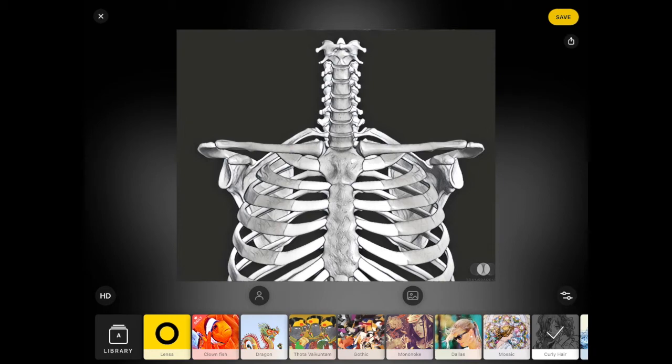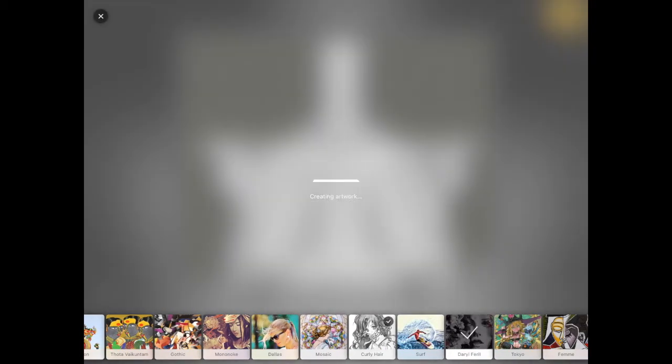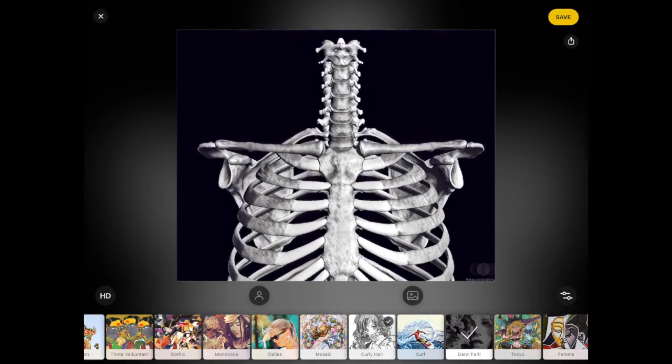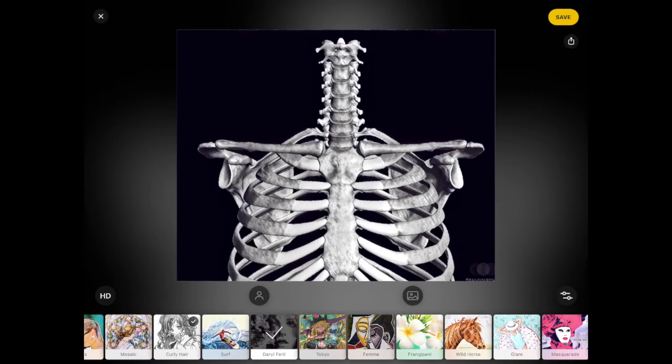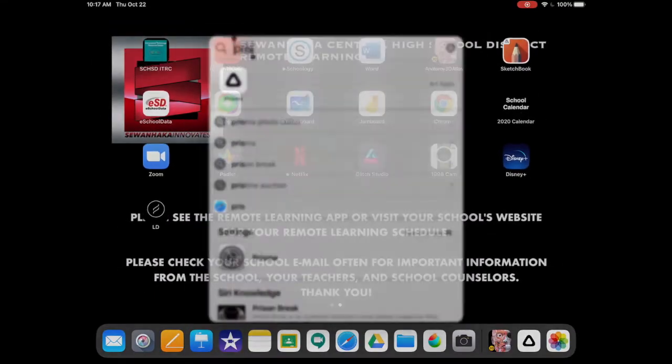Once you decide on a filter that you like for this, I tested out one filter, I'm going to try out another one. I like this one a little better. I'm going to save this so it is in my camera roll.